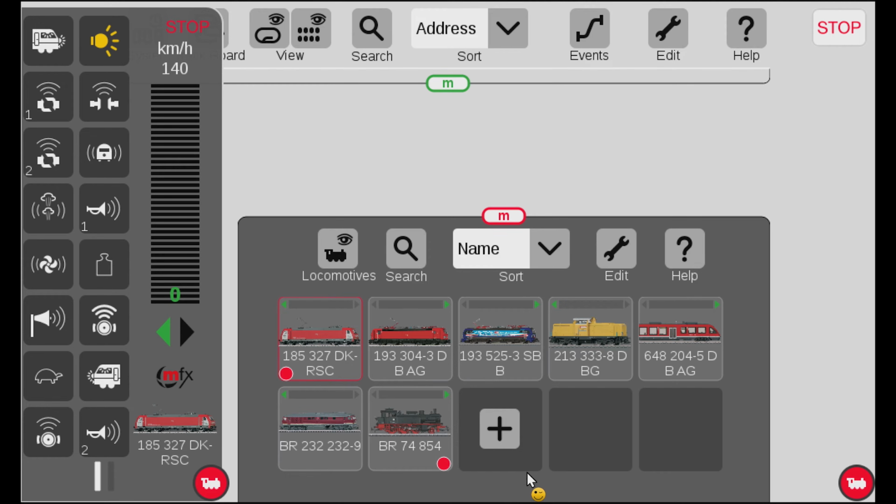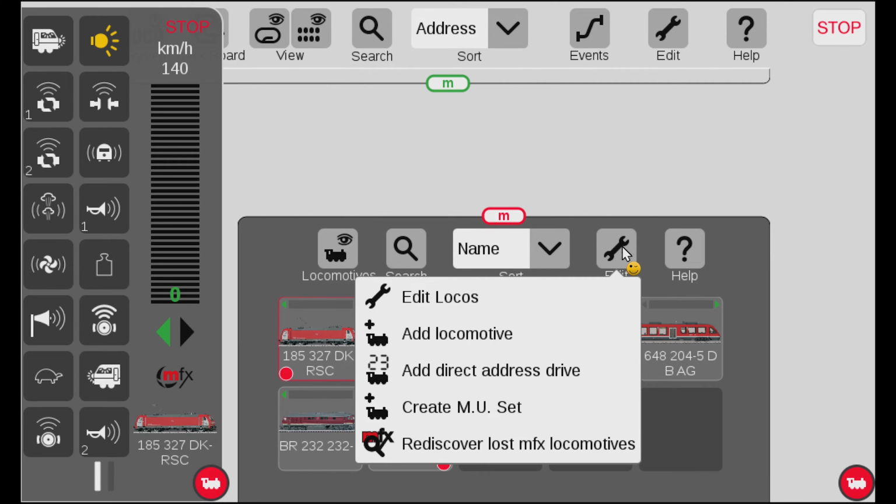One final thing about the MFX discovery is sometimes the locomotive just doesn't appear. This is very, very rare. I actually very seldom see it. However, if it does occur, then go to the Edit menu here, and then you can click on the bottom menu item here, which is Rediscover Lost MFX Locomotives.